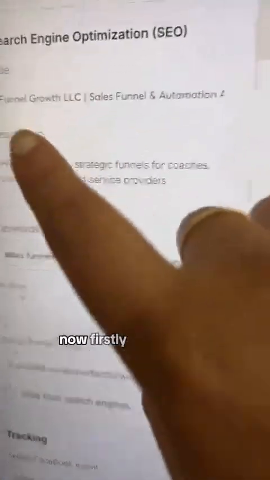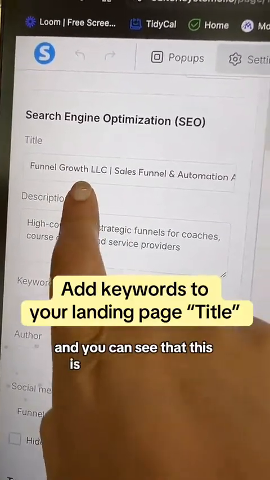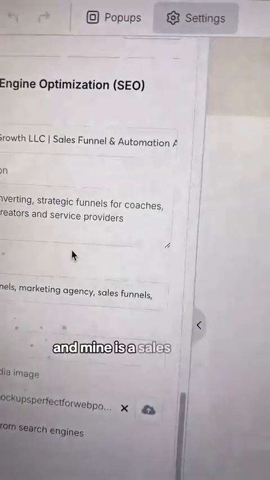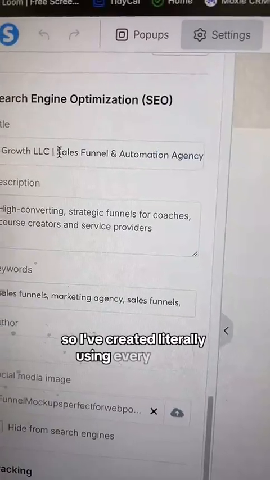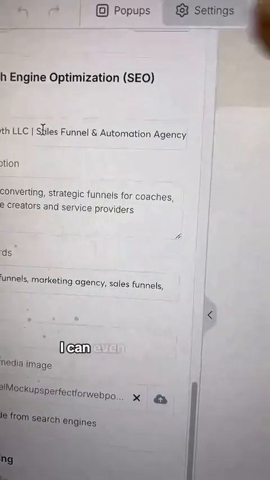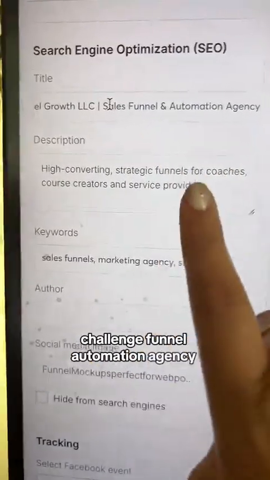Now, firstly, you can add keywords inside your title, and you can see that this is my business name and mine is a sales funnel and automations agency. So I've created it literally using every single keyword. I can even add webinar automation agency, sales funnel, challenge funnel automations agency, anything.